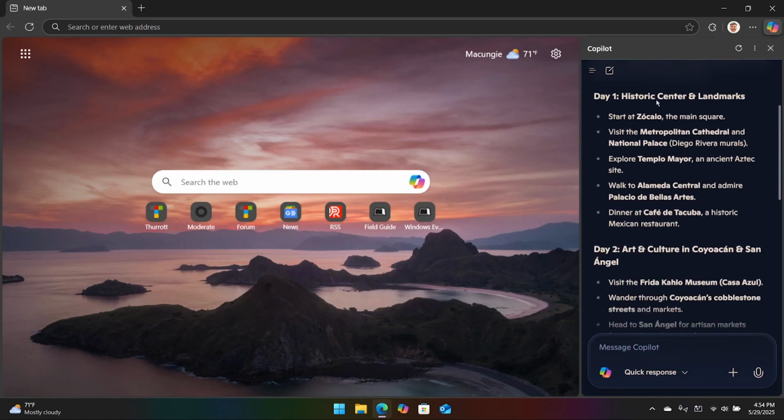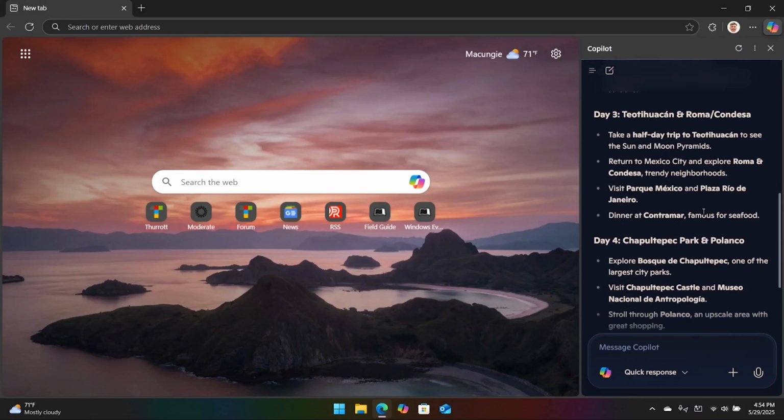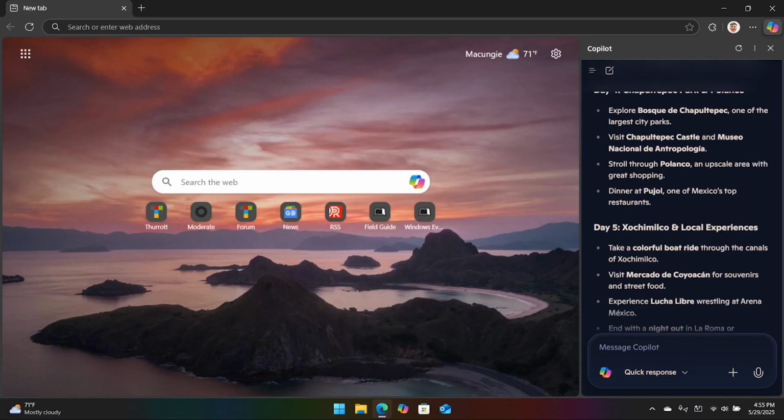But here too, again, Historic Center, day 1, Coyoacan, San Angel, day 2. Yeah, so actually this is very close. And we could compare them side by side. There's actually probably going to be some differences in there because again, it's not always the same. But this is interesting. So if you do use the Edge web browser for whatever reason, this is one way to do it, right?